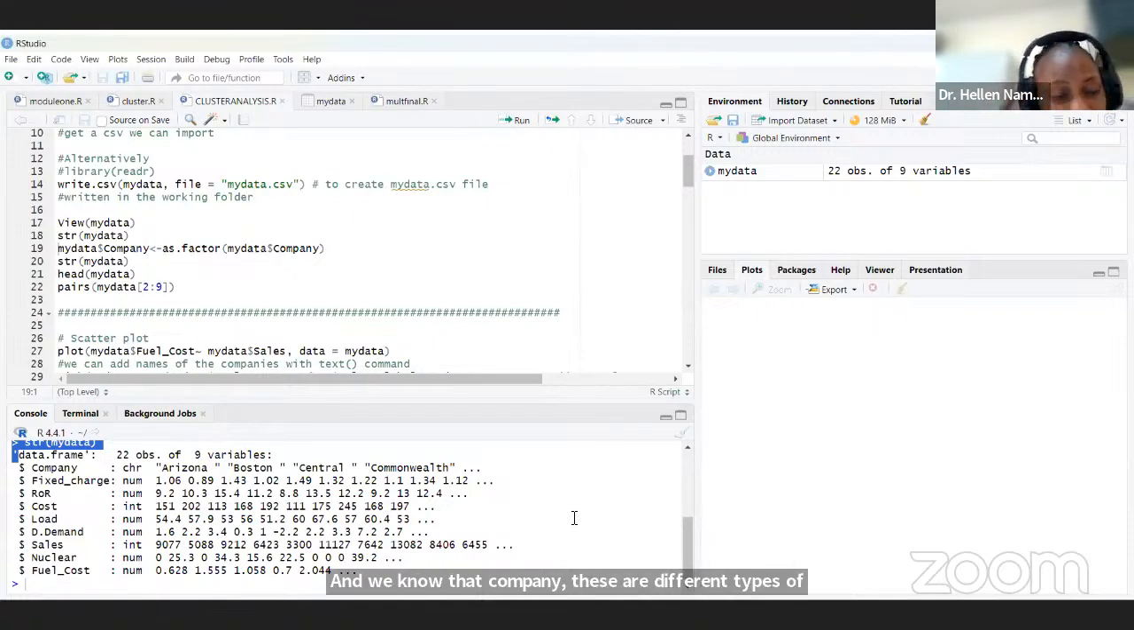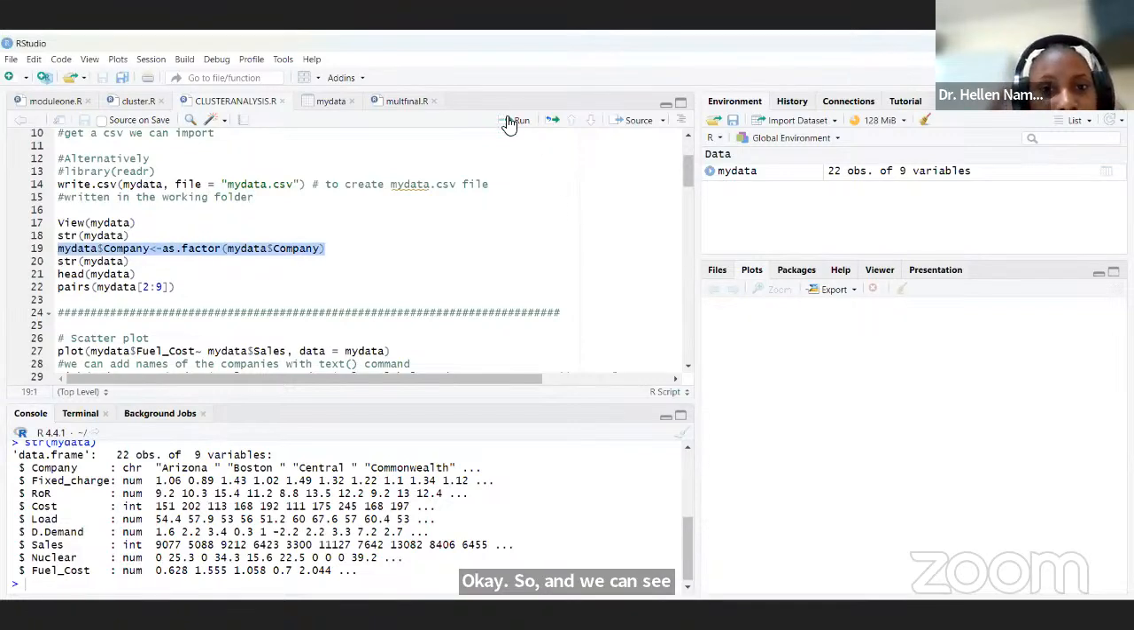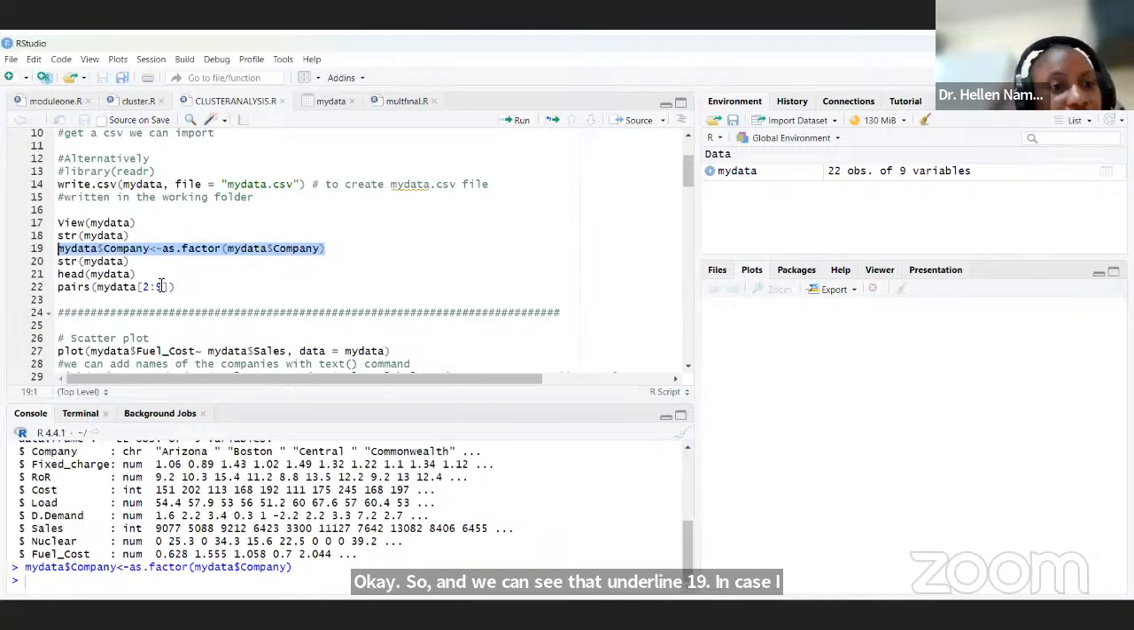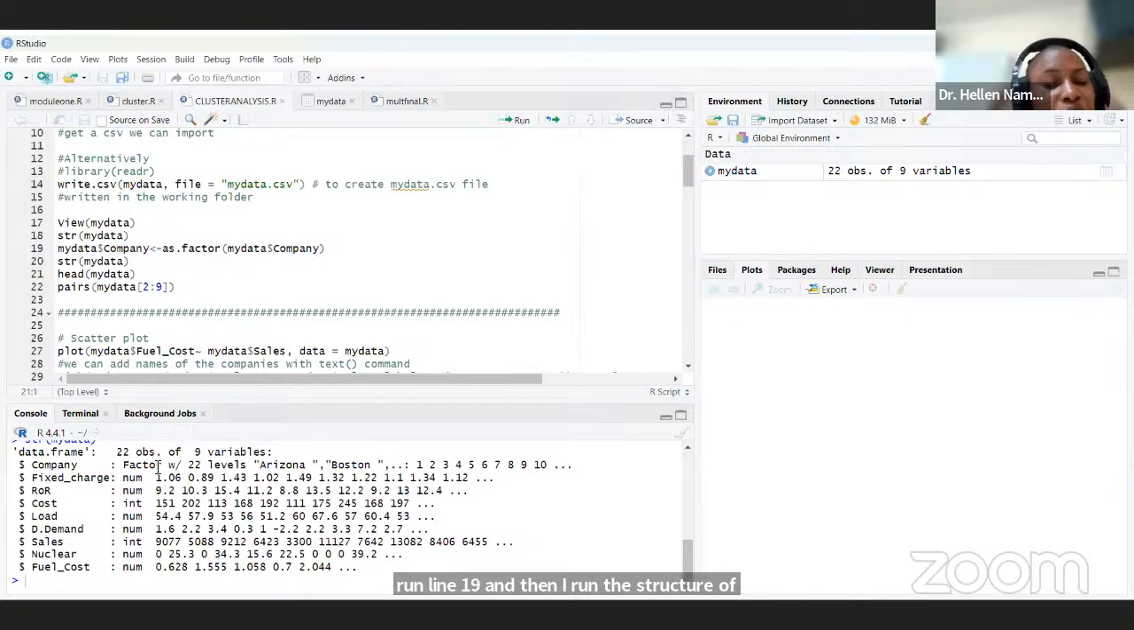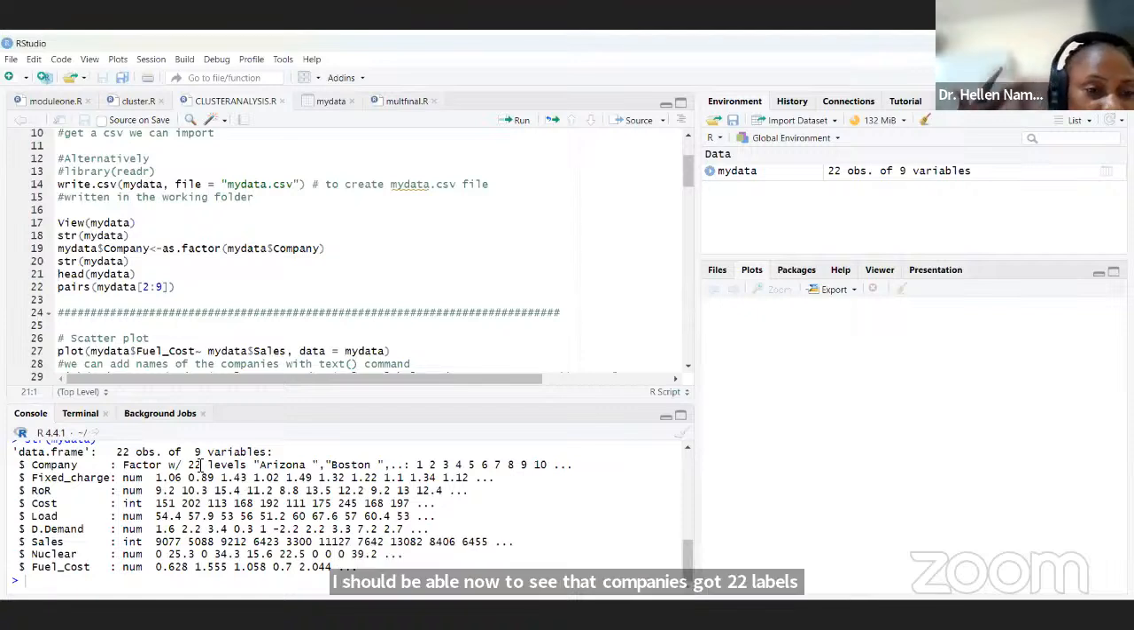What we are going to do, we need to convert company to categorical such that R doesn't read it as a character. Okay, and we can see that under line 19. In case I run line 19, and then I run the structure of my data set again, I should be able now to see that company has got 22 levels. It's a factor with 22 levels.